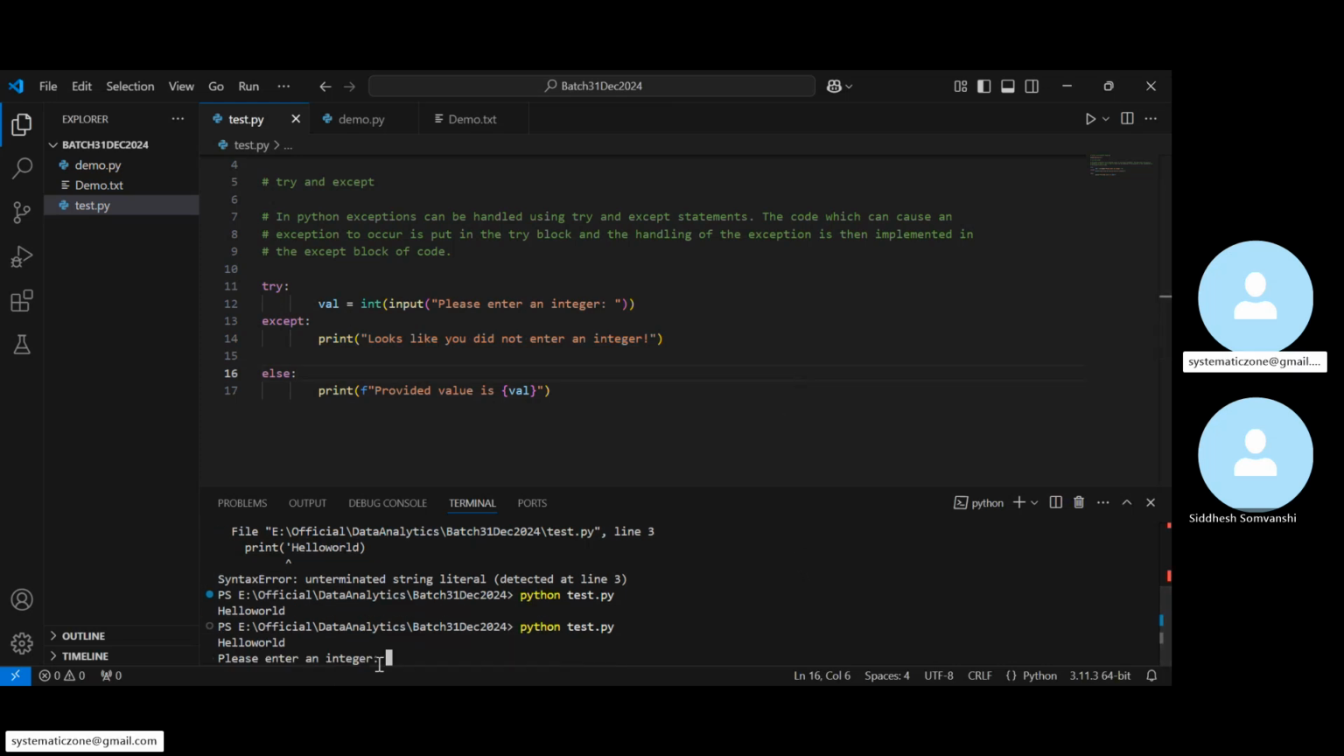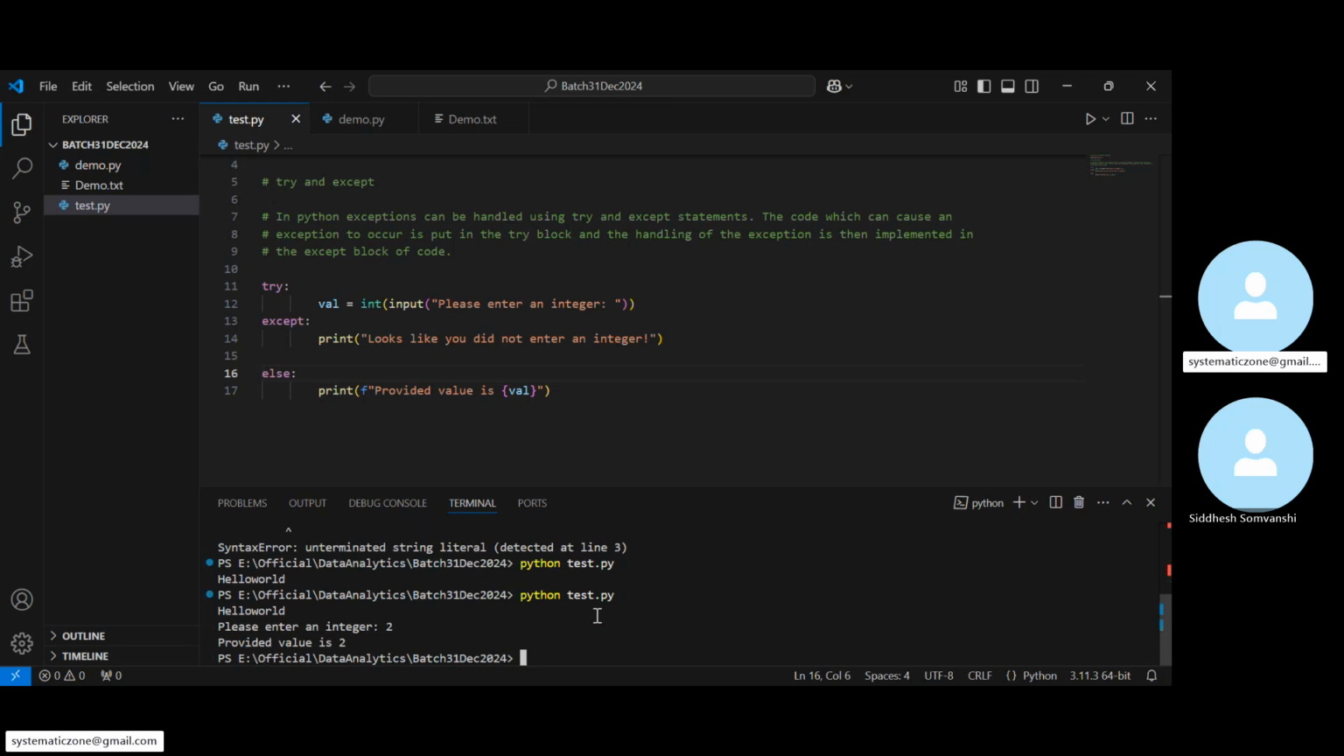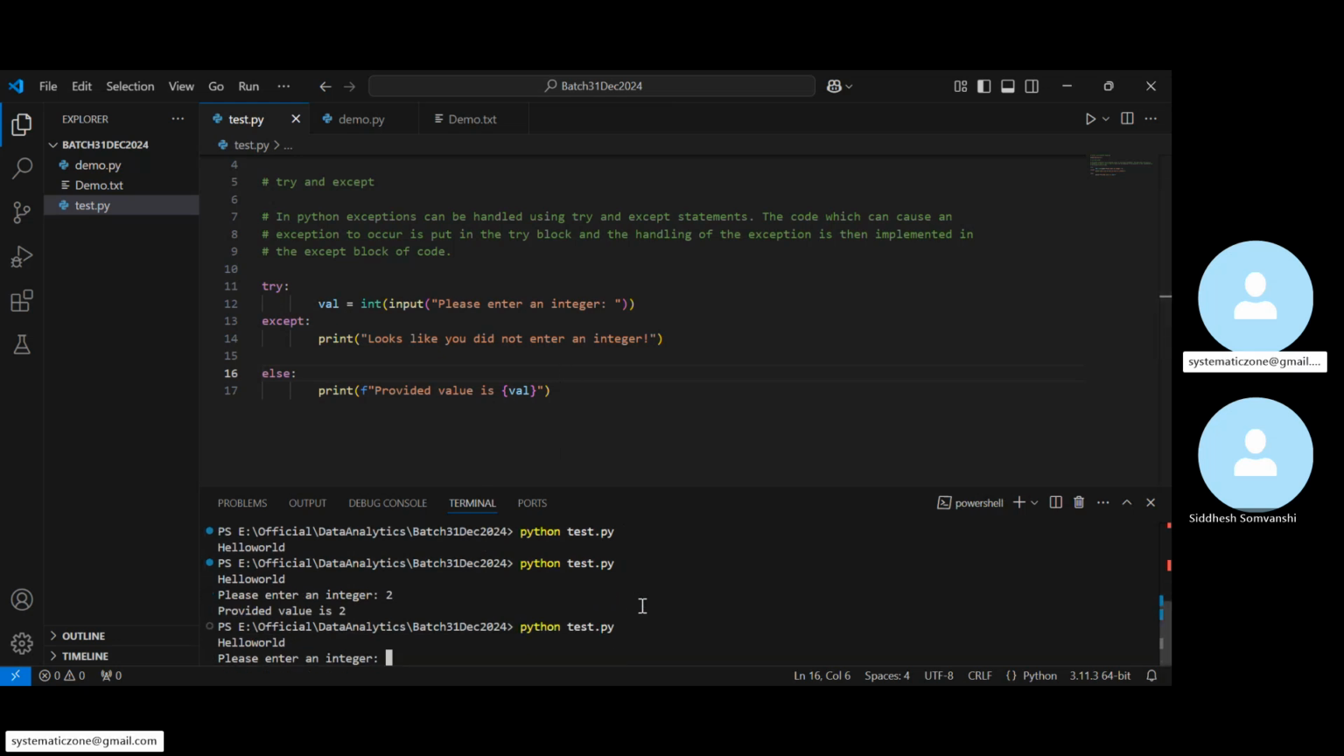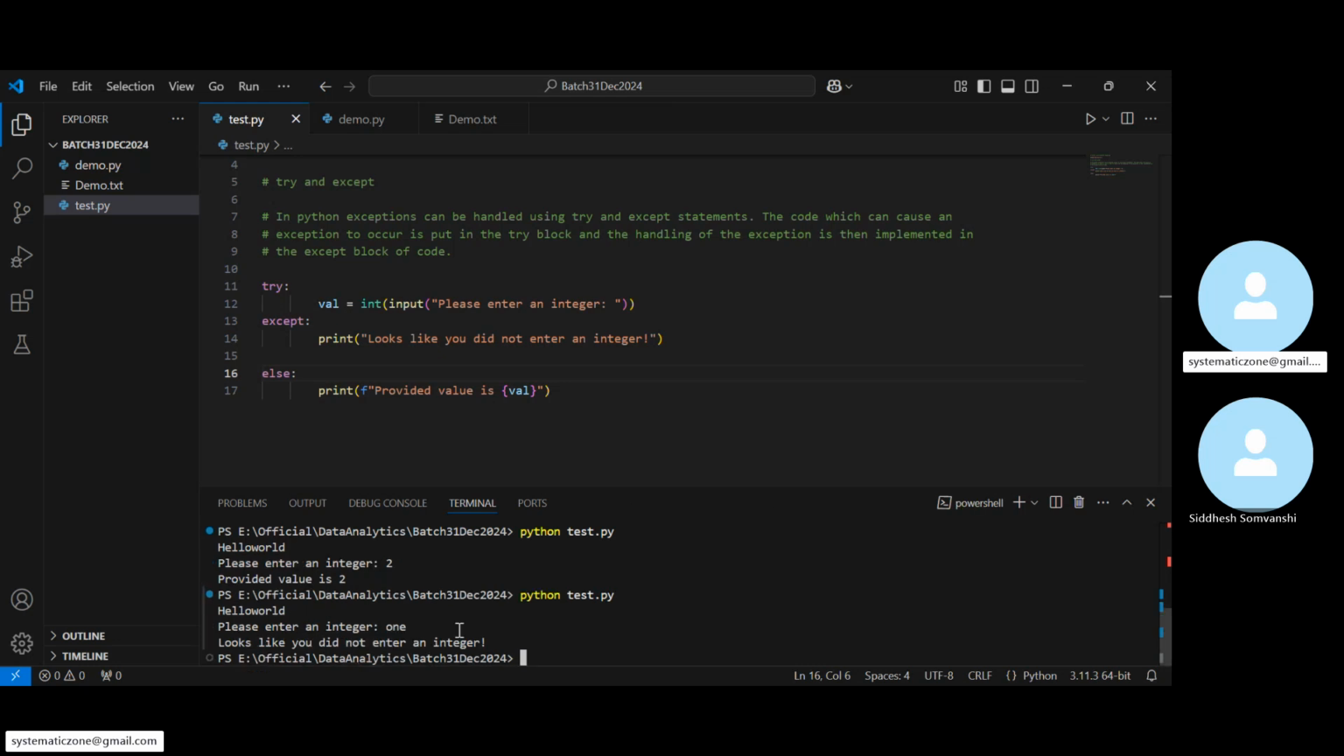Let me run. Please enter an integer. I entered 2. The provided value is 2. Next time I run, please enter an integer. I am giving 1. It looks like you didn't enter an integer.